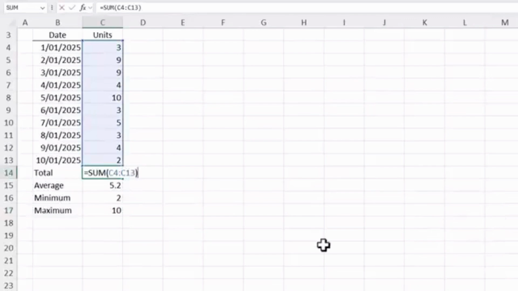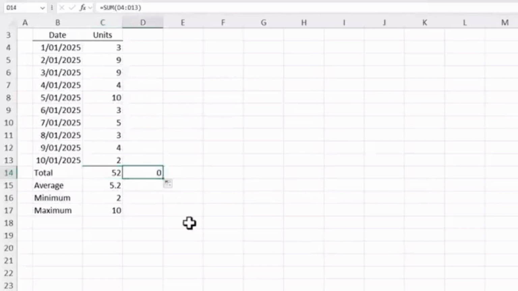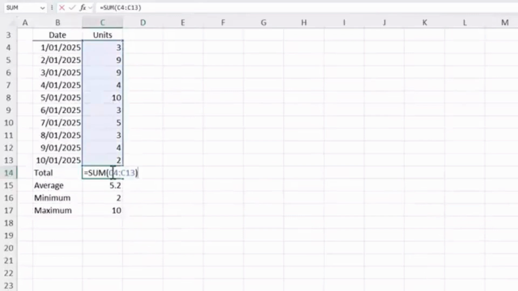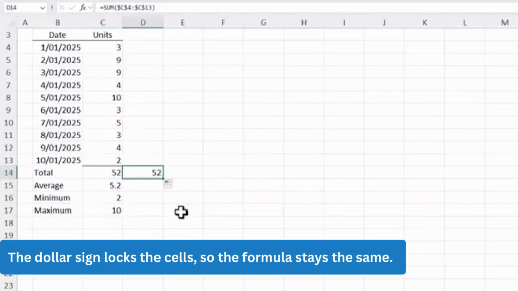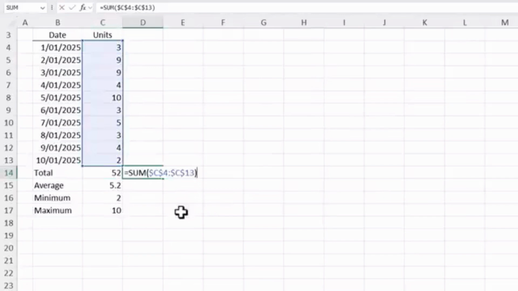Now let's talk about the $ sign in Excel formulas. It is used to lock a cell reference. Normally, when you copy a formula using the fill handle, the cell references change automatically. This is called a relative reference. Sometimes you do not want the cell reference to change. You want the formula to always use the same cells, even after copying it. In that case, you add a $ sign before the column and row, for example C4 to C13. This is called an absolute reference. This completes our basic introduction to Excel.